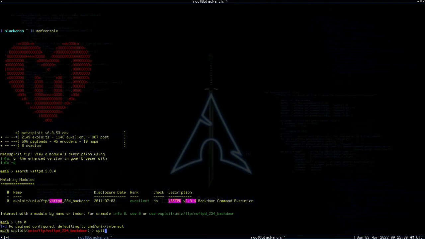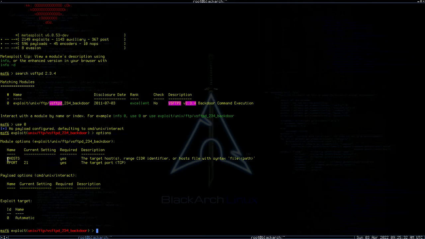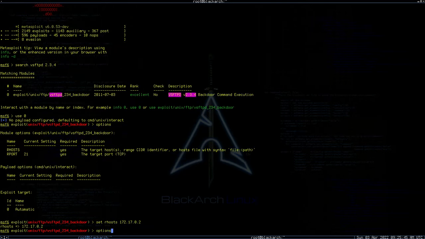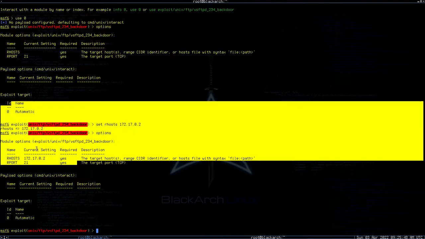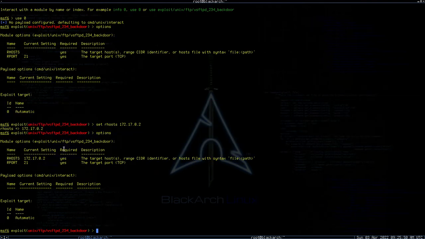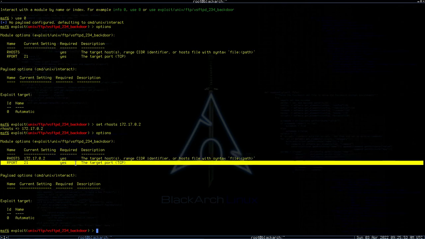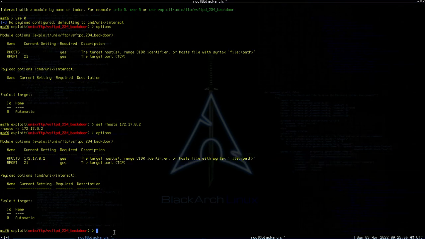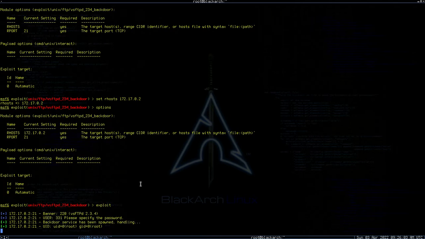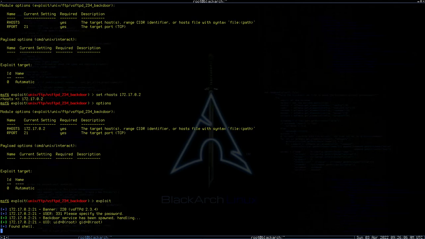Then do options. The only thing that we need to do here is setting the rhost, or the remote host. So I can do set rhost 172.1.7.0.2. Okay, options again, confirm that everything has been set. Whatever is required, you have to set it. Now that everything is set straight, I can do exploit. Try to exploit the FTP server on the Metasploitable 2.